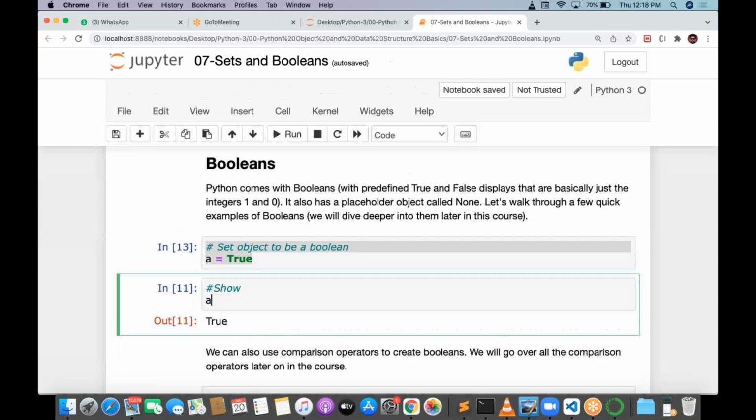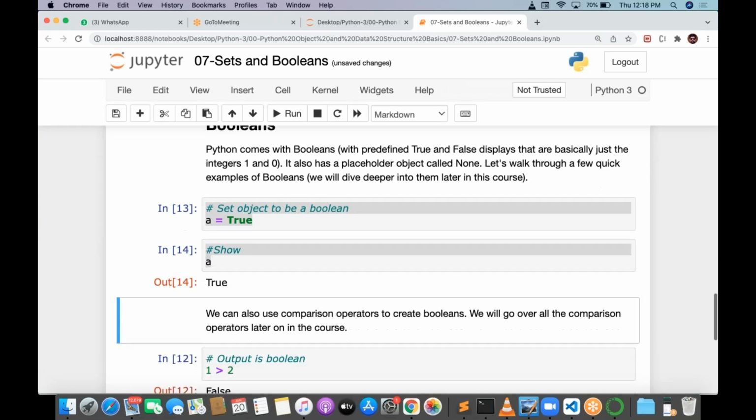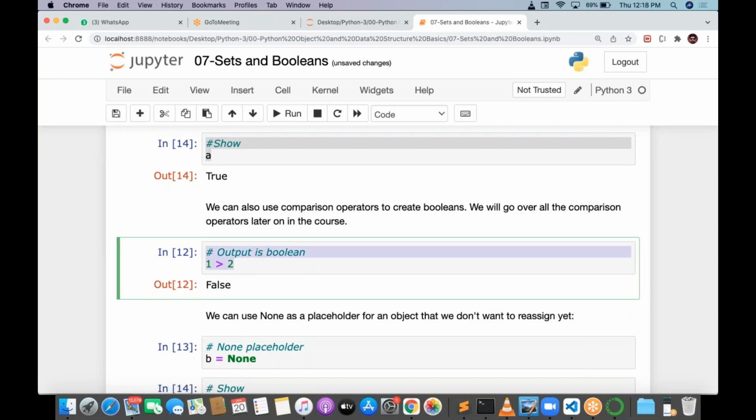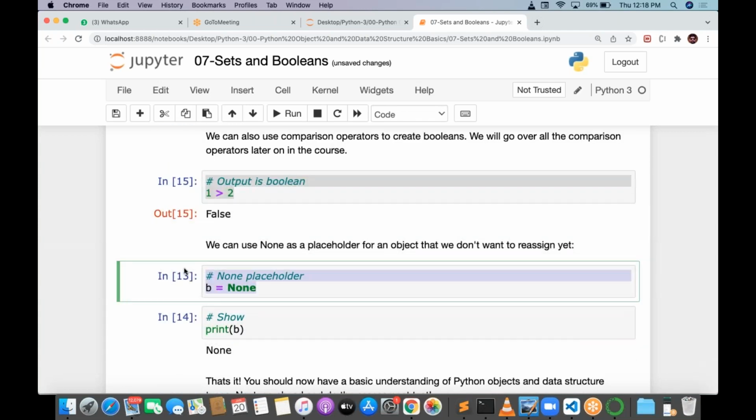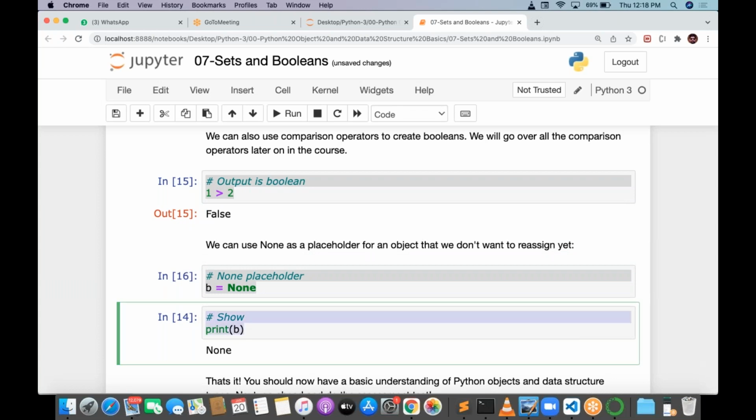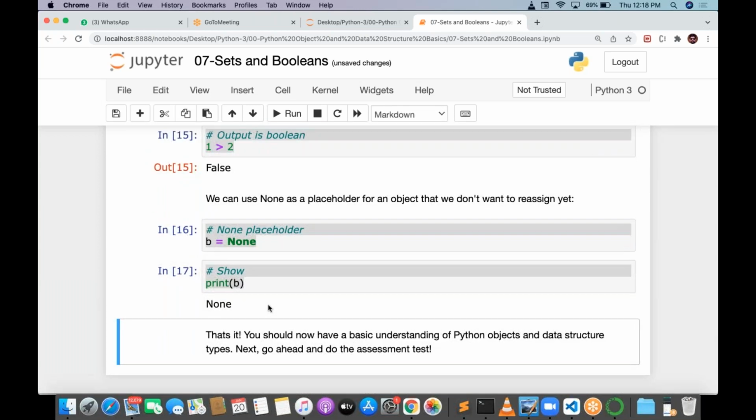Output, true. And one less than, one greater than two. Possible? One greater than two, possible? False. B is equal to None. None is the placeholder. Print of B, None. None is one keyword.